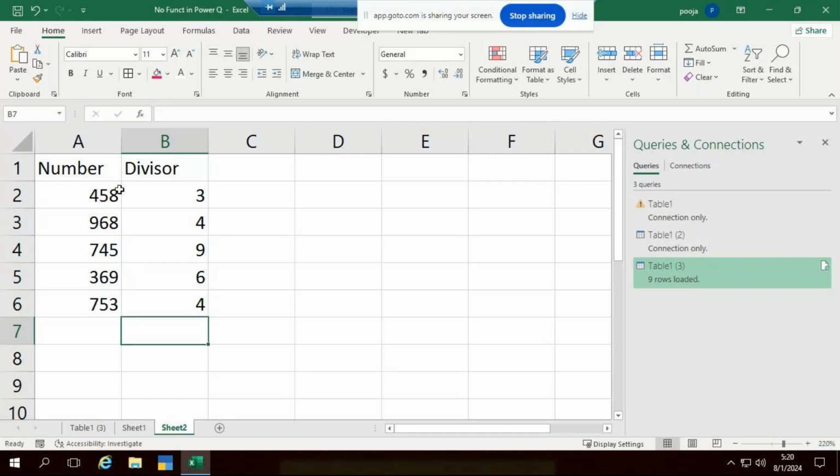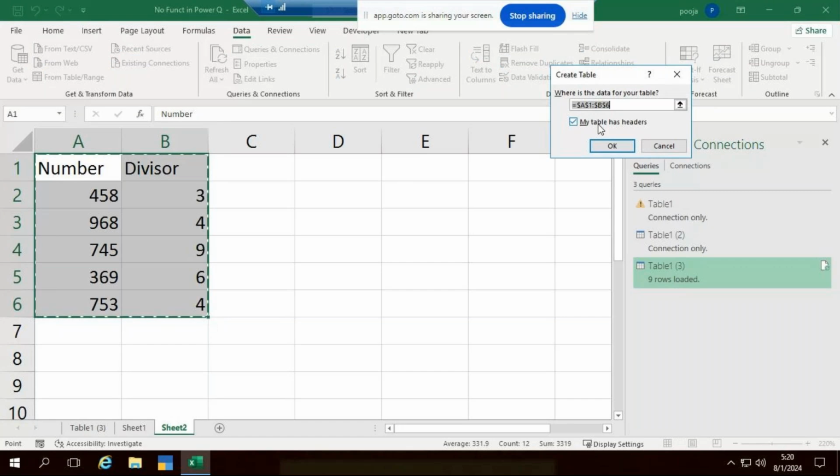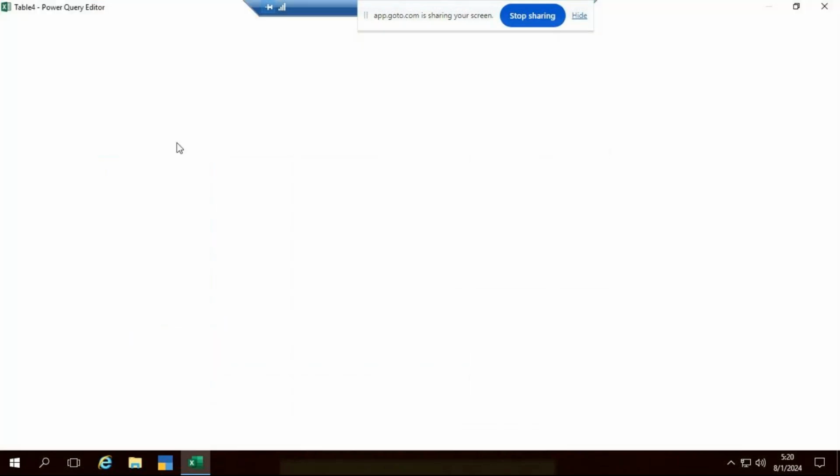So after that, select the table. After selecting the table, data from table or a range. My table has a header already, it is selected. Click on OK button.